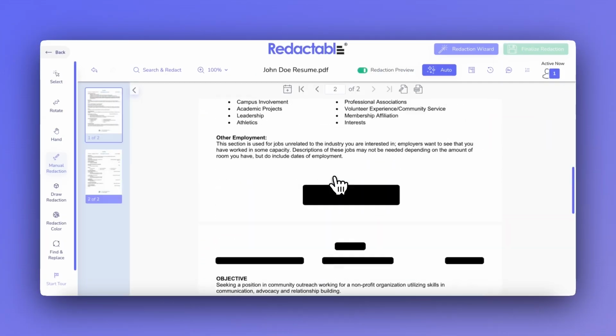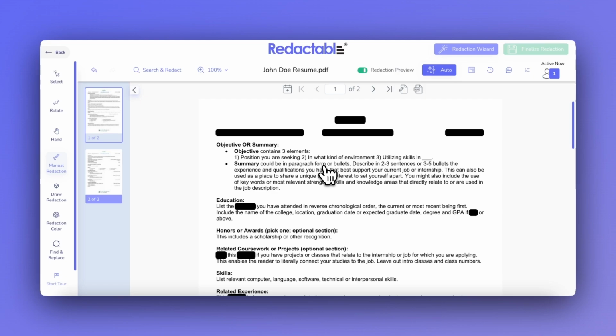The Redaction Wizard brings together automation, customization, and clarity, all in one place, so you can focus on what matters most, protecting sensitive information.